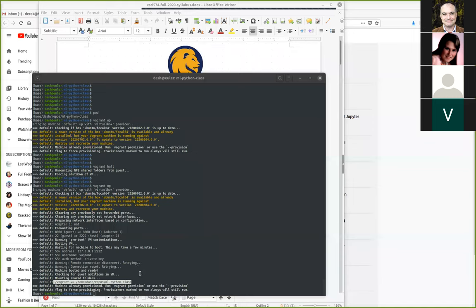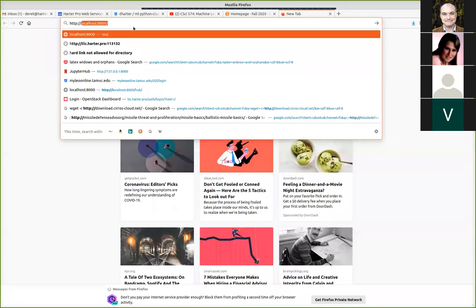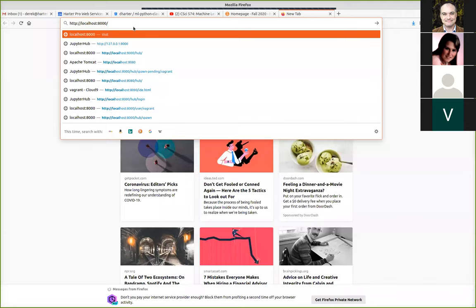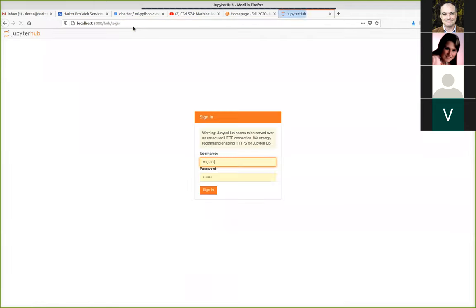So if you get that running, you should be able to go to your browser and just do localhost colon 8000. It's running on port 8000 from your local machine, and that should be where it's serving your JupyterHub server. If it can't connect, either it's not running or you mistyped something somewhere. But you should get a sign in.